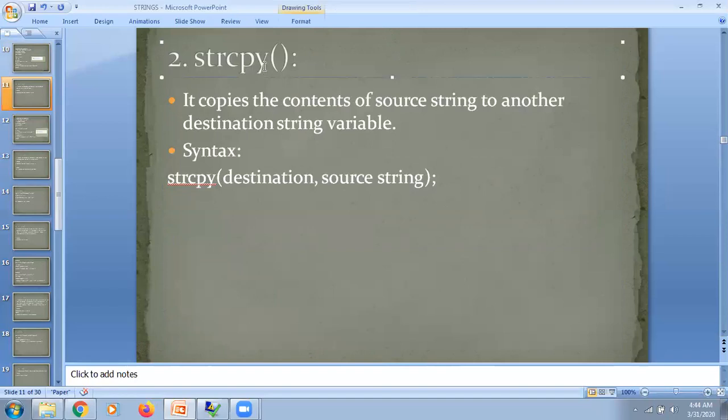The second string handling function is string copy. What do you mean by copy? It's very simple, it copies the content of the source string to another destination string variable. It means we have two strings here. So strcpy is a function, where this is the source string and this is the destination string. We are going to copy from source string to destination. Don't get confused: source string is on the right side, destination is on the left side, and the statement should always end with a semicolon. We can see one example, then you can get an idea.